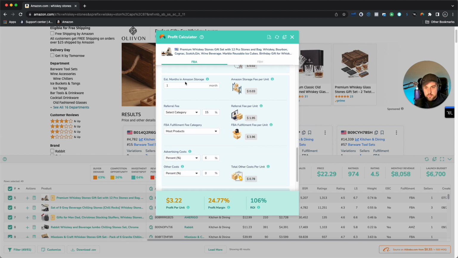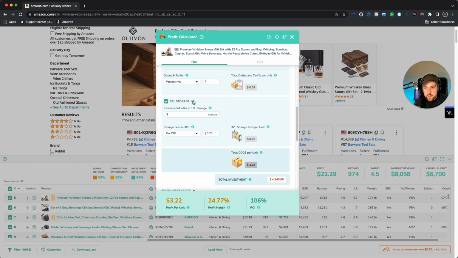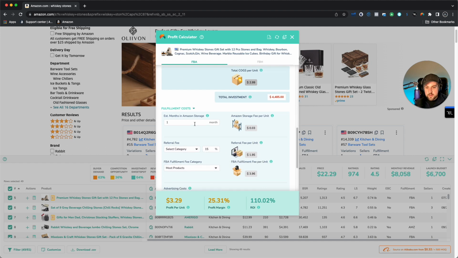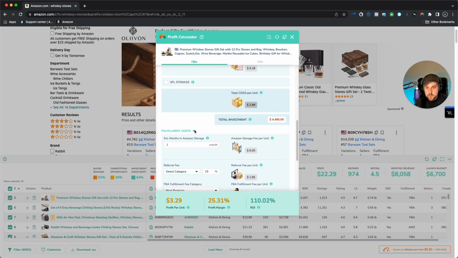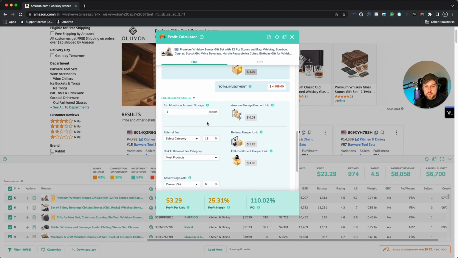And then we've got estimated months in Amazon storage. Actually on here, this is basically if you were using an additional 3PL or third-party logistics company. So for this example, I'm actually going to uncheck that because we're already paying a fee through Amazon, and I'm going to assume that if you're getting it, you're probably going to be shipping it directly to the Amazon warehouse, or maybe to your house first and then to the Amazon warehouse.